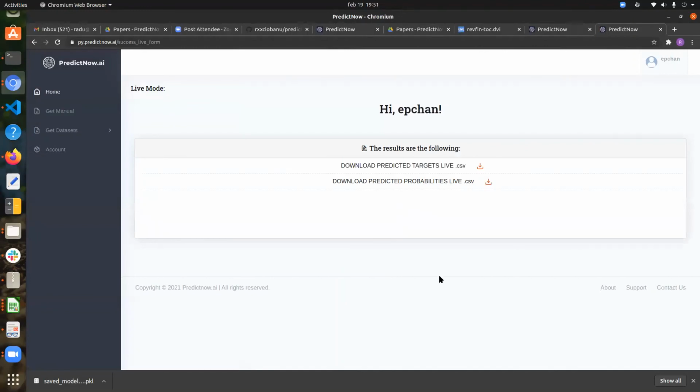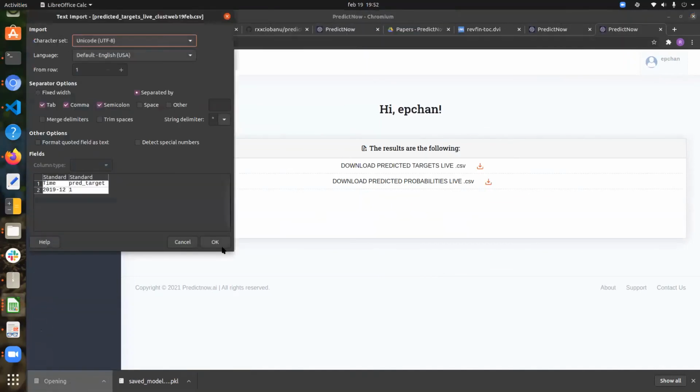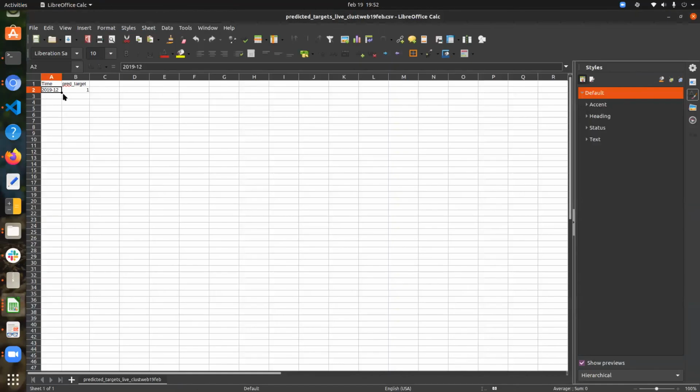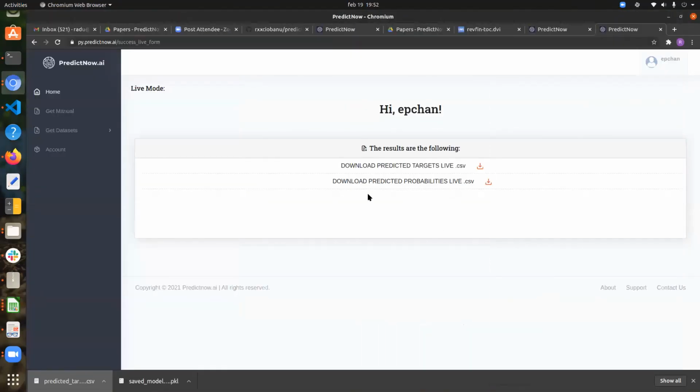And indeed, as output, you get 2 CSV files. In the first CSV file, you have the predicted targets. So for this month, at the end of December, I want to see whether at the end of January, the monthly return is positive or not. And in this case, it said, yeah, it's positive. Okay, so I might trade on that.